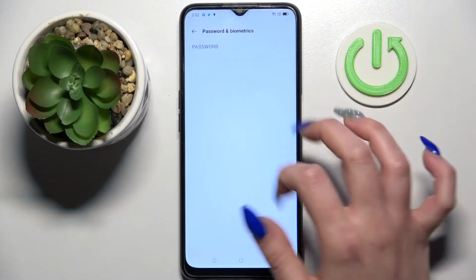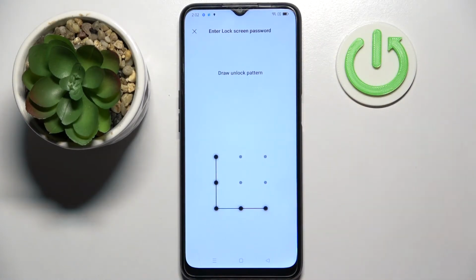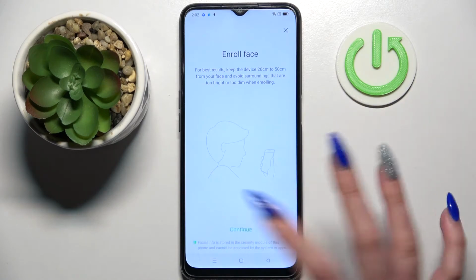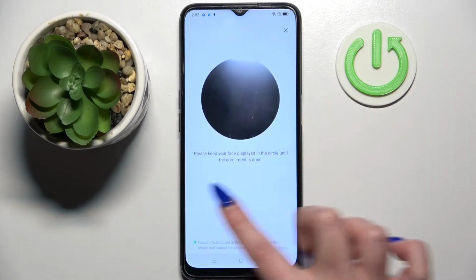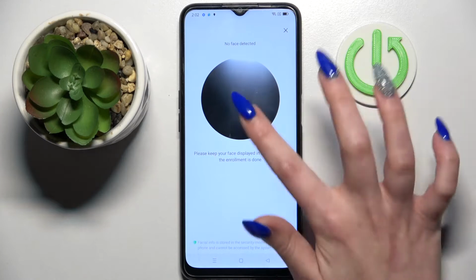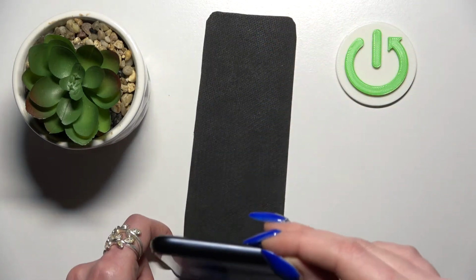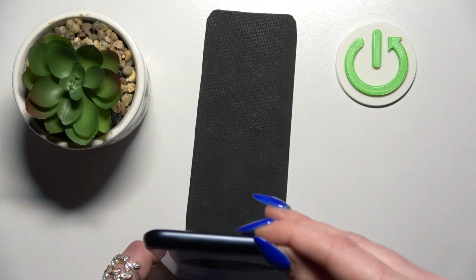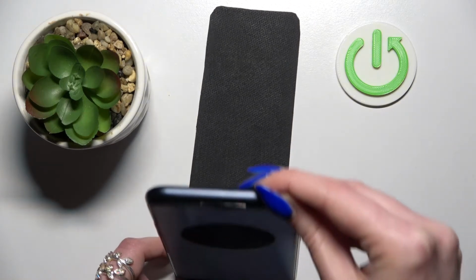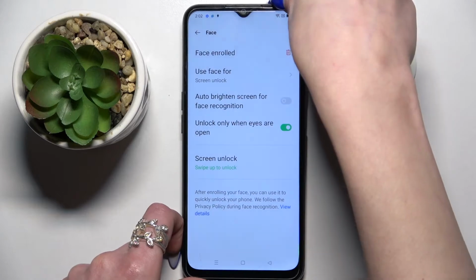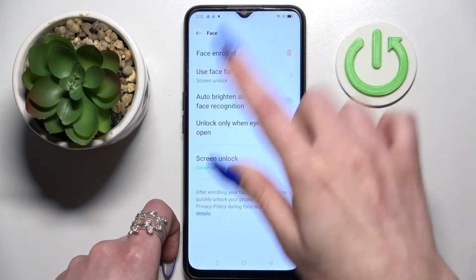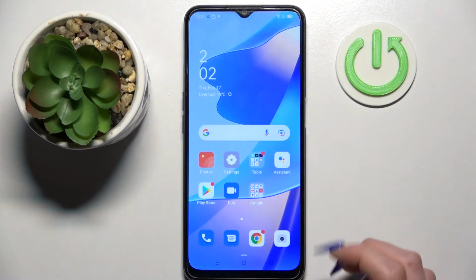Then click on add face and enter your current login method. When you're ready, select continue and follow all of those instructions. Remember to keep your face in frame. Now you can adjust all of those settings however you wish to, and when you're ready, click home button.